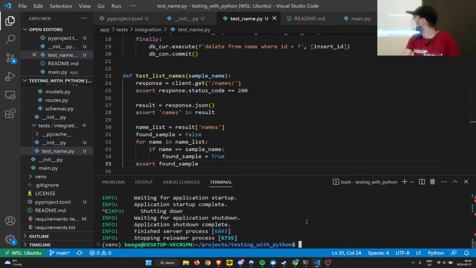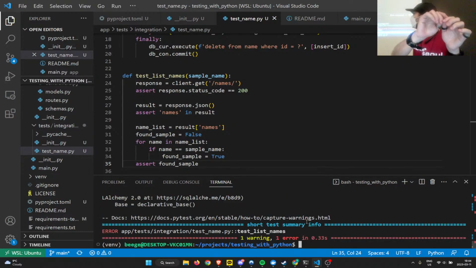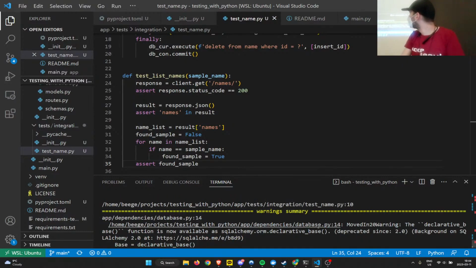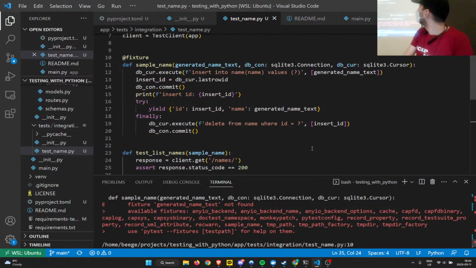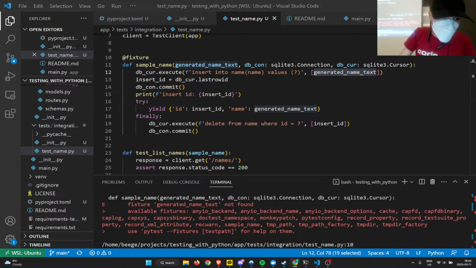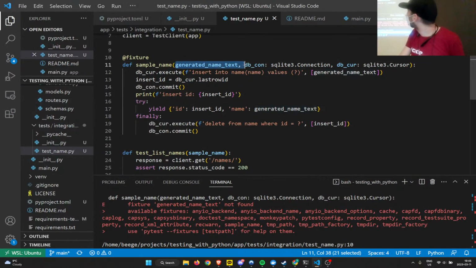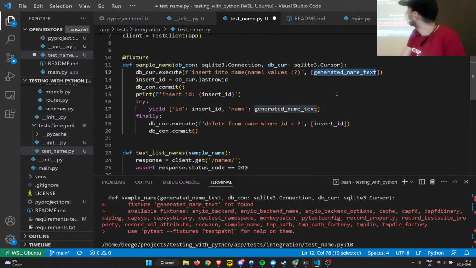We don't need the server anymore. Go! Oh, fail, why? Generated name text. I tested this. Oh, I got it from the final code. That's why. Okay. Sorry, let me go back to the presentation here. Right. Sorry. This is why I should have just followed the presentation instead of trying to be fancy.